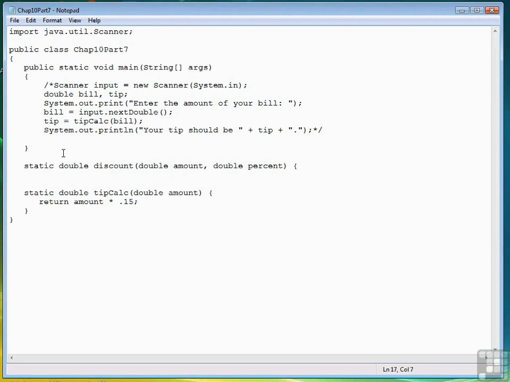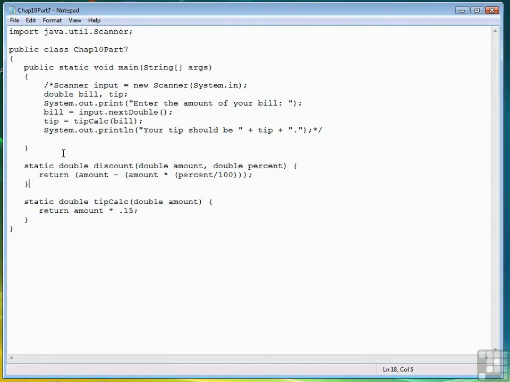This again can be a one-line method, and we're going to return the amount minus the amount times the percent divided by 100, because this time we're not going to have the user enter it as a percentage. We're going to enter it as a whole number, then we're going to divide it by 100 to get the percent. And then we close the body of the method.